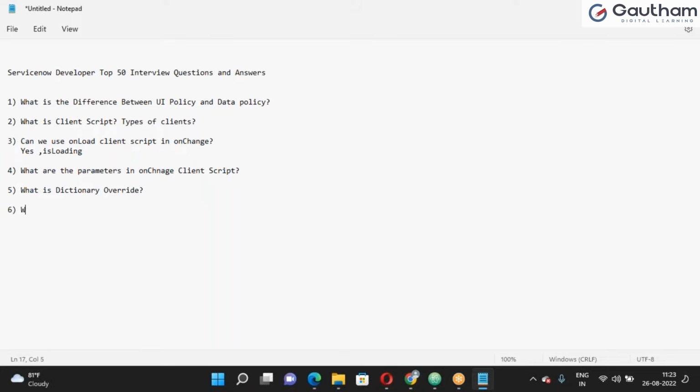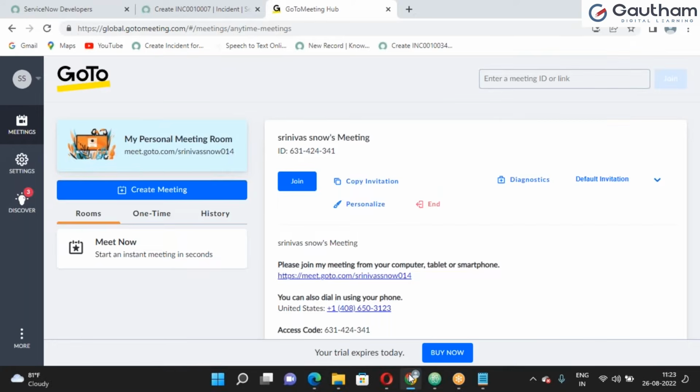Next question: sir, is dictionary override a checkbox, or how is it implemented? You can follow the documentation. In every dictionary entry record, if you scroll down, there we can see the dictionary override tab. If you open the tab, just click on creating a new dictionary override. There we can see some checkbox components. Whichever one you want to override, that checkbox we have to enable. Clear?